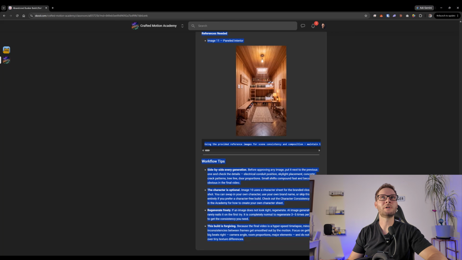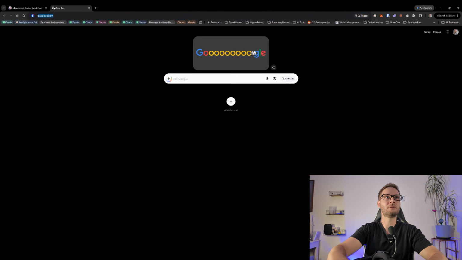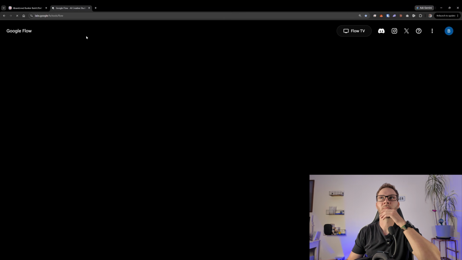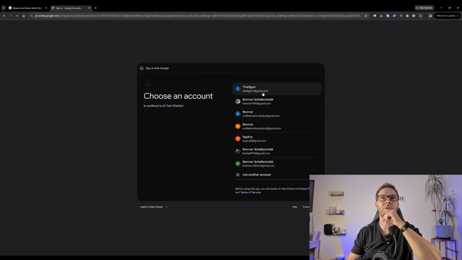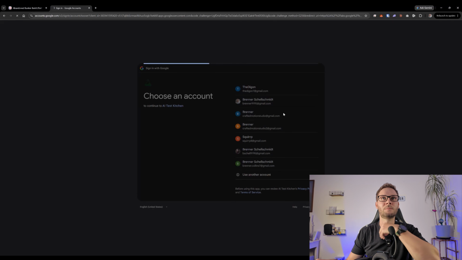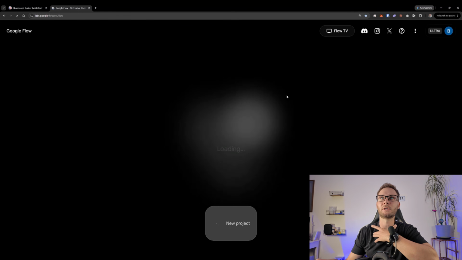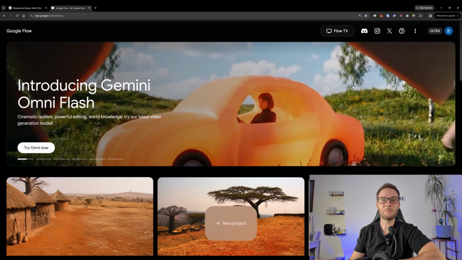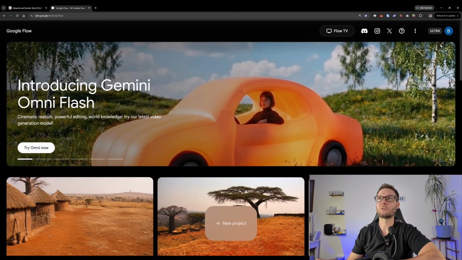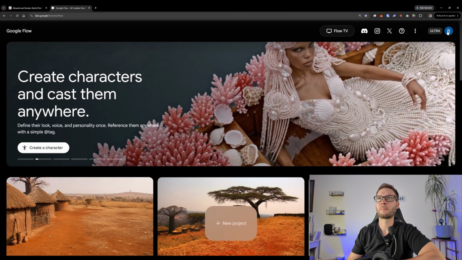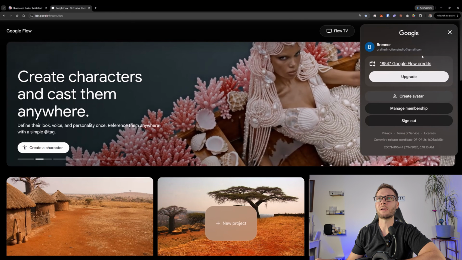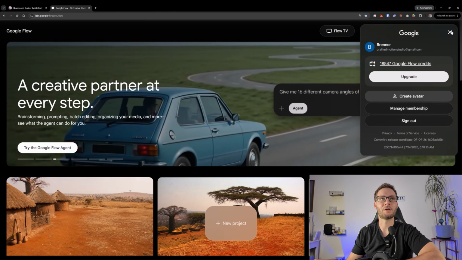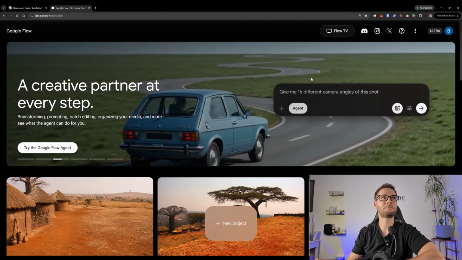So that is loading in the background. I'm going to open up Flow. I use Flow by Google. It's great for images because you do get unlimited images with your subscription. And you can see I've got about 1,900 credits. I don't really use many credits when I'm creating these images.